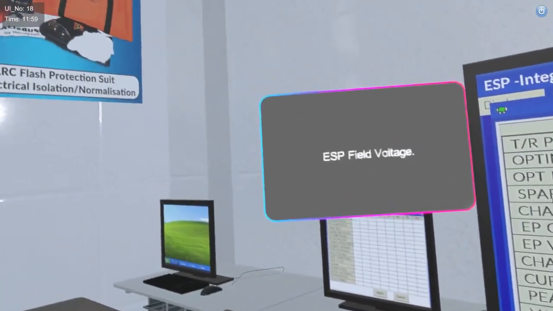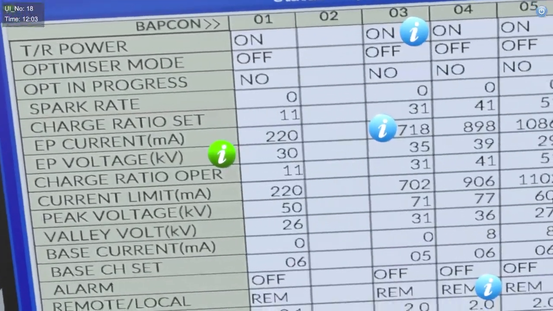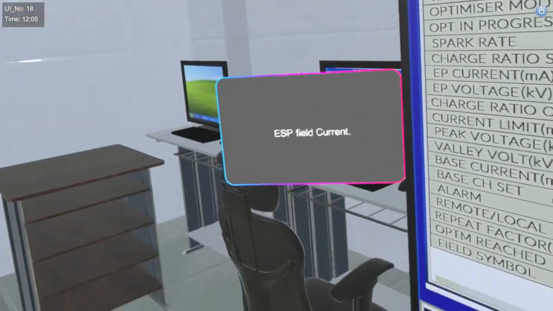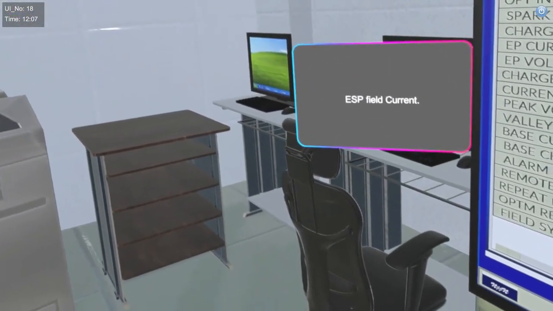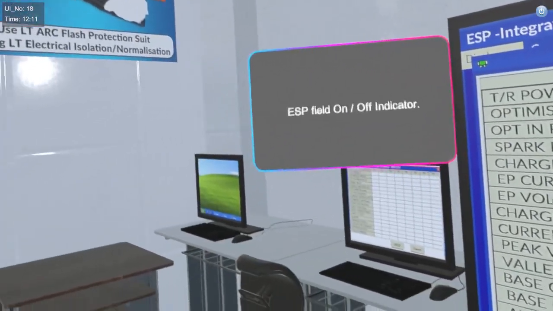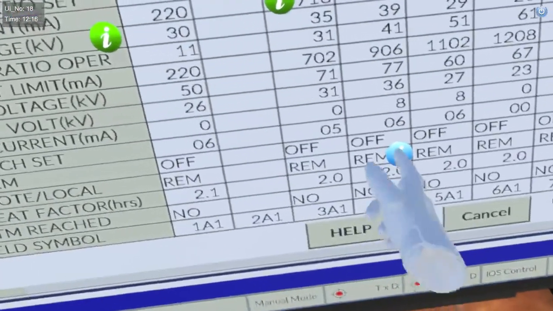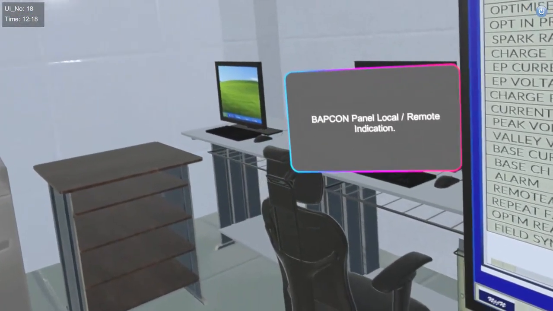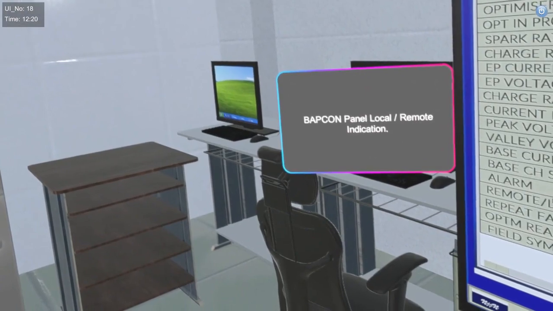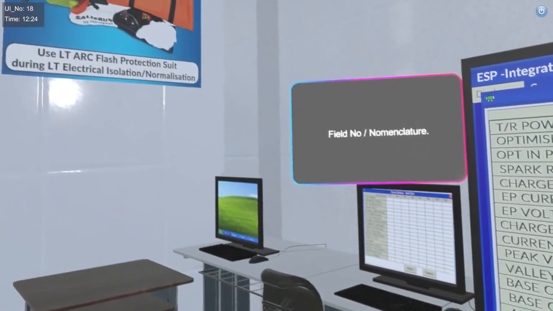ESP field voltage. ESP field current. ESP field on or off indicator. Bapcon panel local or remote indication. Field number or nomenclature.